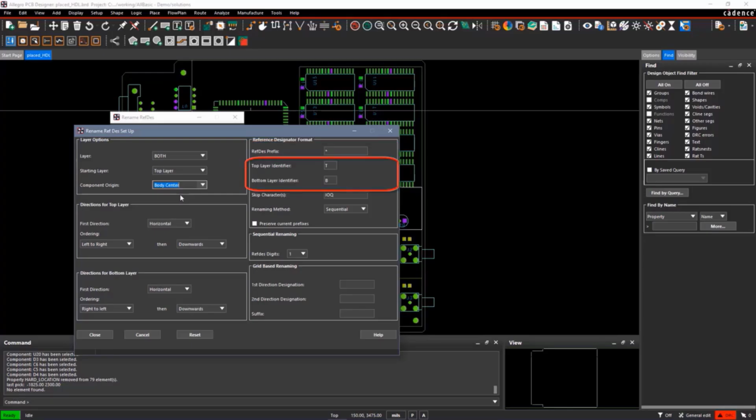Top layer identifier, bottom layer identifier, you can put a string in the reference designator name to identify by this top layer. If you were going to use like U1, U2 and rename it, it would actually be UT1, UT2 for the first two parts on the top side, maybe UB300 when it gets to the bottom side. I'm going to delete that out for this demonstration. Skip characters are used if you're going to do a gridded sequence. Renaming sequence can be sequential or gridded.